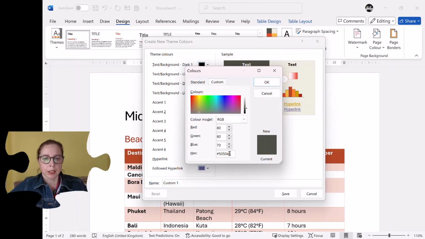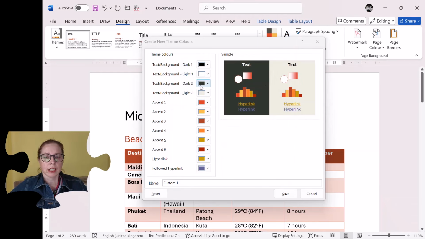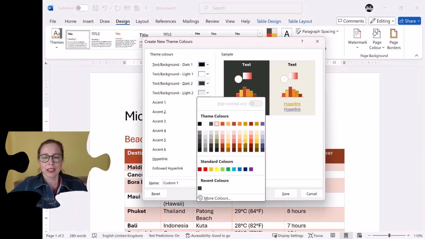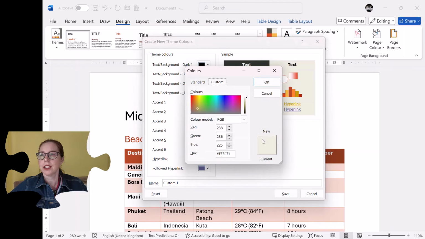And then I personally use the hex. Okay. You could also use red, green, and blue, and you can use your HSL. Okay. Once you've done that, you click on OK, and that color has now changed. I can then go into background light, and again, this is not quite what I had in mind, so I'm just going to copy mine across and then paste it in.